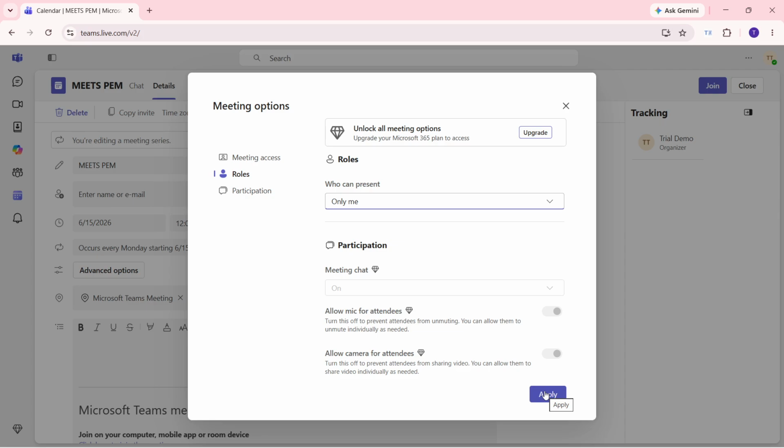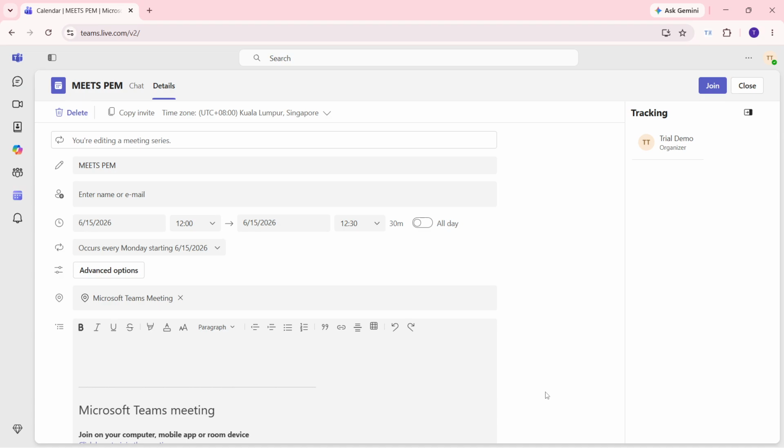You'll see a saving status appear on the button. Once it's saved, the Meeting Options dialog closes automatically and you're back at the Meeting Edit screen. The Who Can Present setting also controls who can unmute other participants and share their screen, so choosing Only Me gives you full control over the meeting.